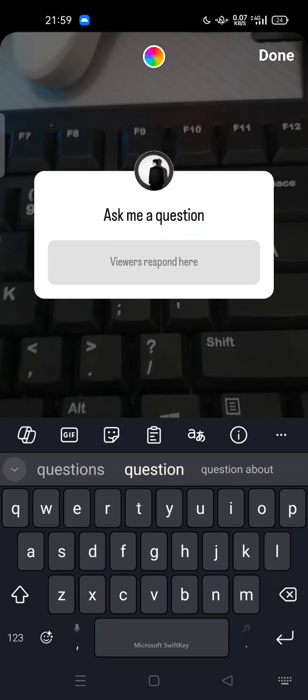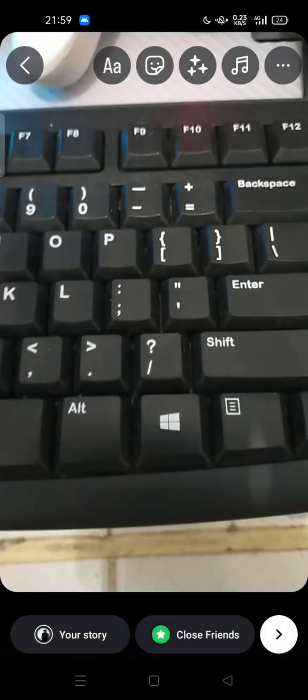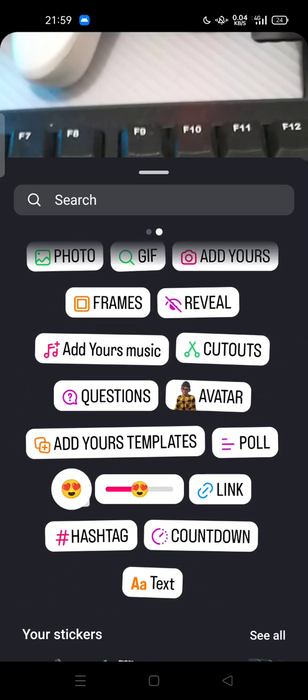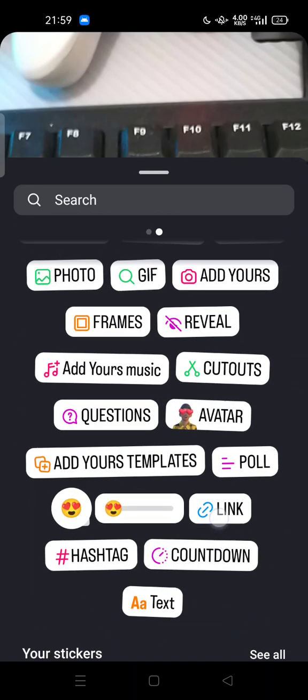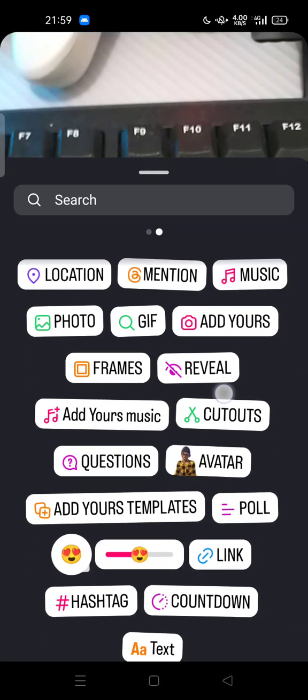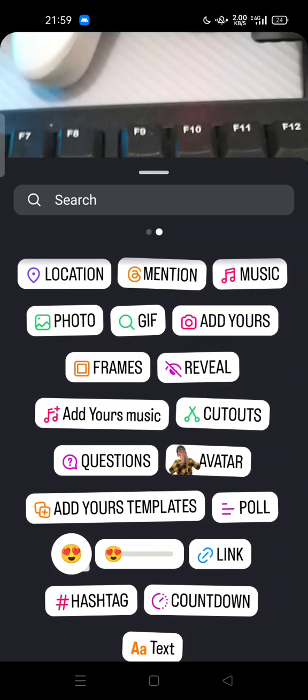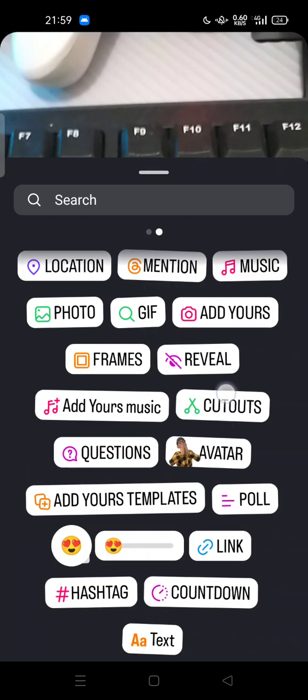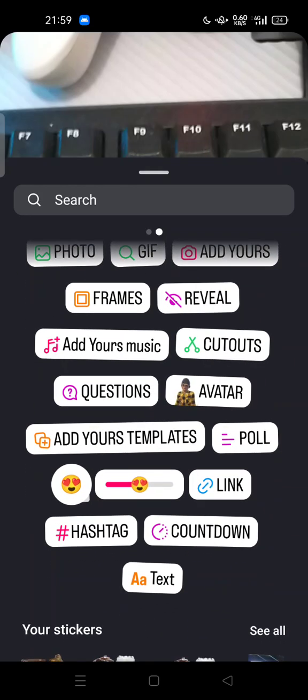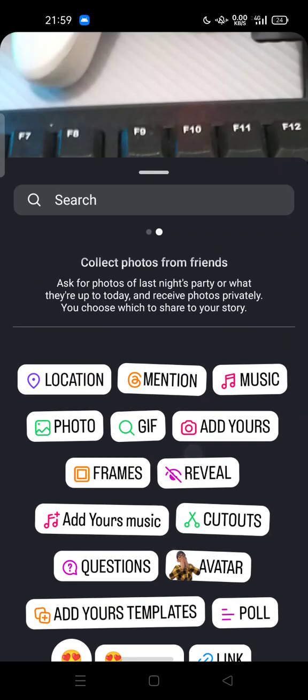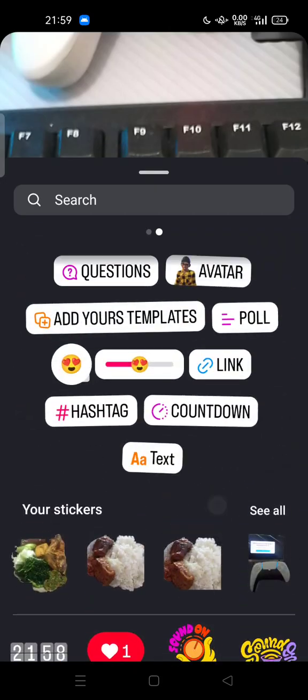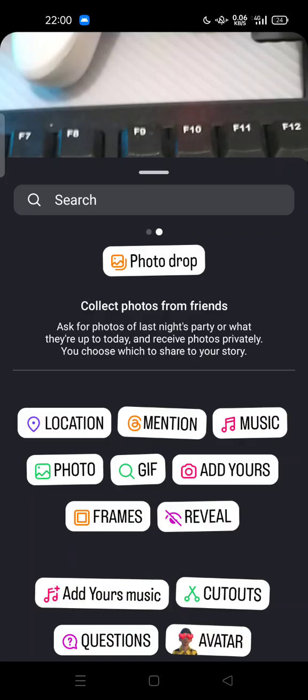So here, if you don't have this feature, or this feature is missing or not working, even some of the stickers don't work, like frames, cutout stickers, polls, and so on. So you need to update your Instagram first.